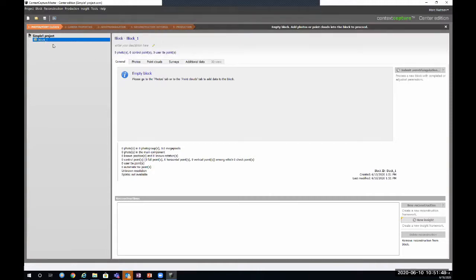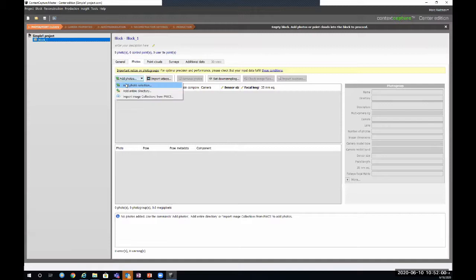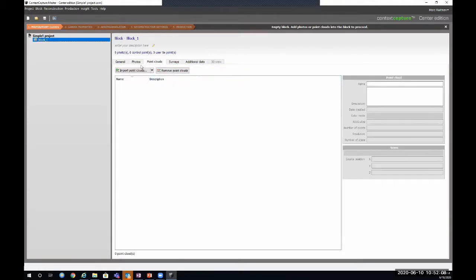I got a block here. The block, we can rename it if I want. This is the part where you import the images. So I go here to photos and I can import my photos. I can do a whole directory, or I can select some of the images. I can import video, and over here I can do point cloud, static scanner, and mobile scanner.